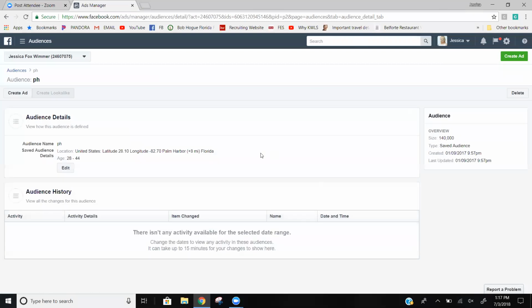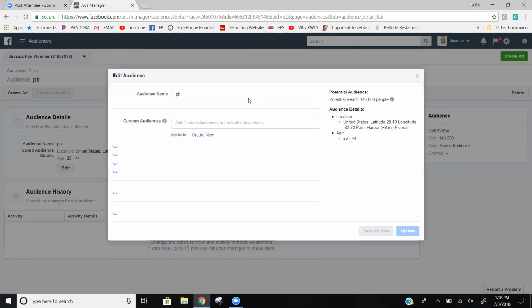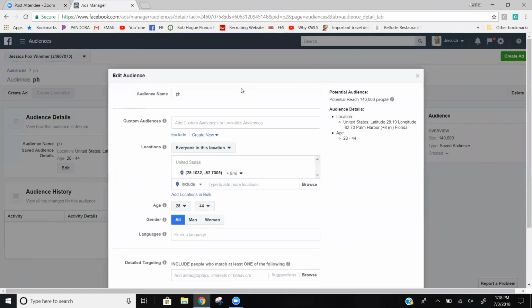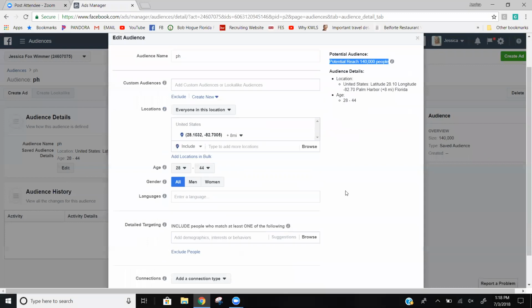So I'm just going to take a look at this audience and show you what we can do. This audience, I'm thinking PH stands for Palm Harbor, probably. Yes, right here, it says Palm Harbor. So that's great. And it's 28 to 44-year-olds, so it was marketing to somebody in that category. But here, I just wanted to show you some fun things when we open it up. So if we have Palm Harbor, it says potential reach is 140,000 people. That's a lot of people.